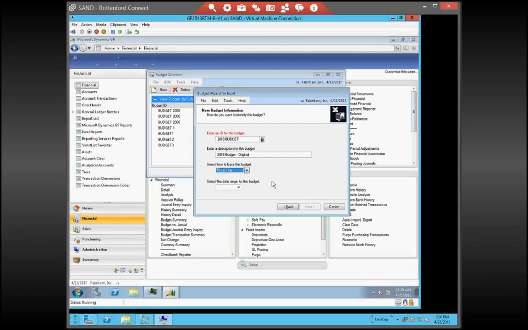What it's going to do is say, what do you want us to base this on? We're going to say base it on the whole fiscal year, not just the date range. Select the date range for the budget. I want to do this. I know I'm only a few months into 2017. I'm going to say go ahead and base this on 2016. I know that's not conventional, but because we should have a little more data, actually let's just do it on 2017.